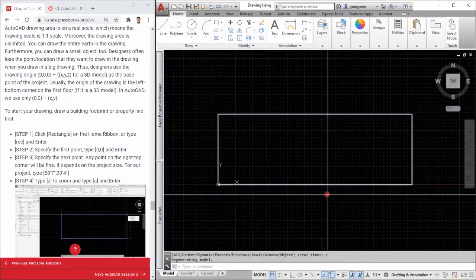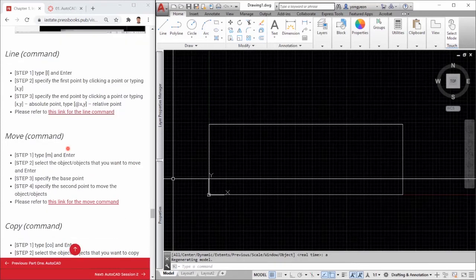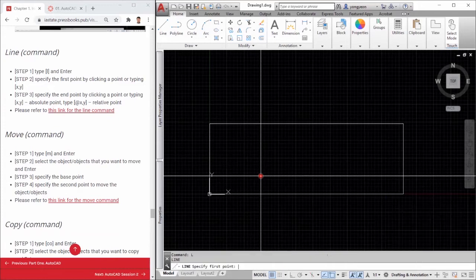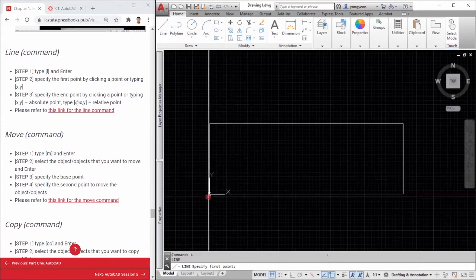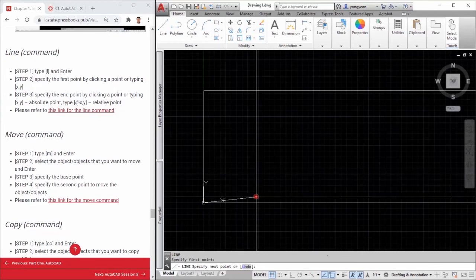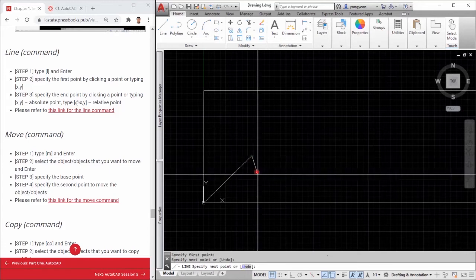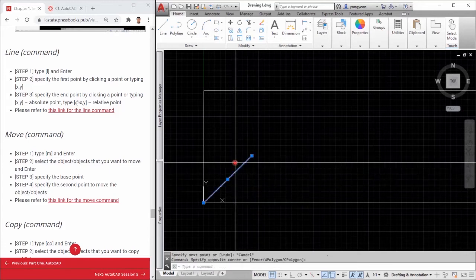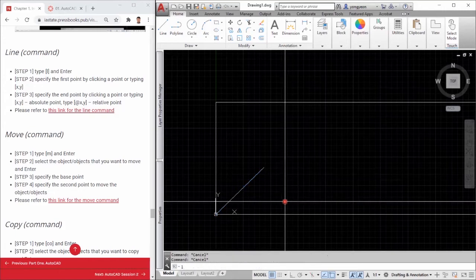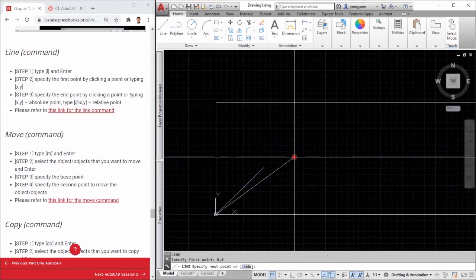Let's practice these three commands, which are the line command, the move command, and the copy command. The first one is the line command. Step 1. Type L, and press the enter key. Step 2. Specify the first point by clicking a point, or typing number on the x-axis, number of y-axis. Step 3. Specify the endpoint by clicking a point, or typing number on the x-axis, number of y-axis for absolute points. Type @ number on the x-axis, number of y-axis for relative points. If you know more about this command, please refer to this link for the line command.